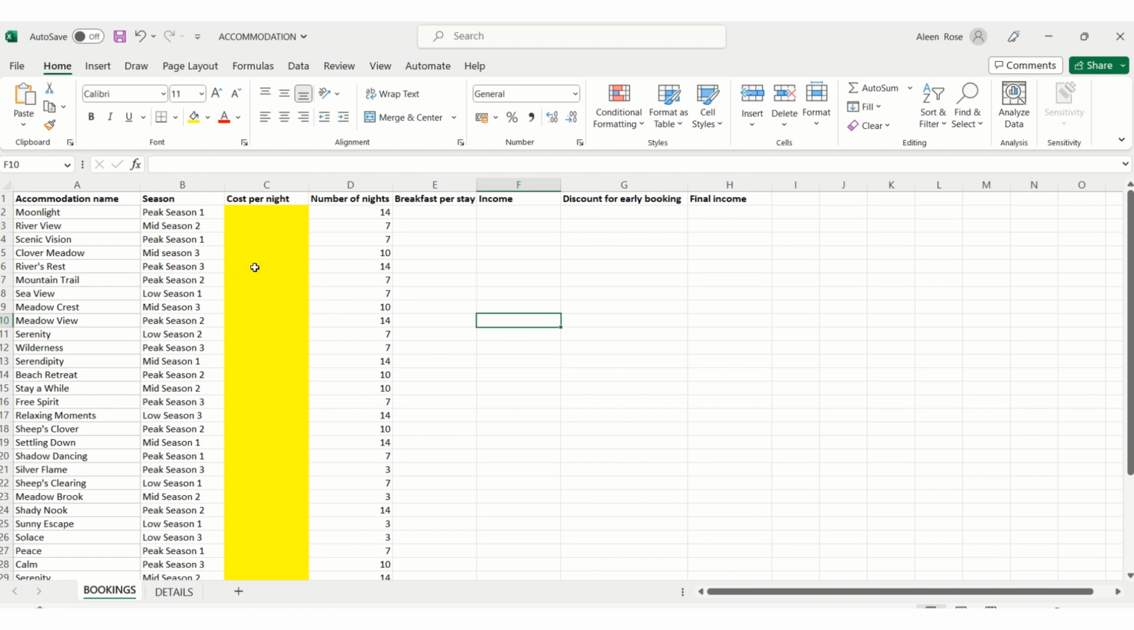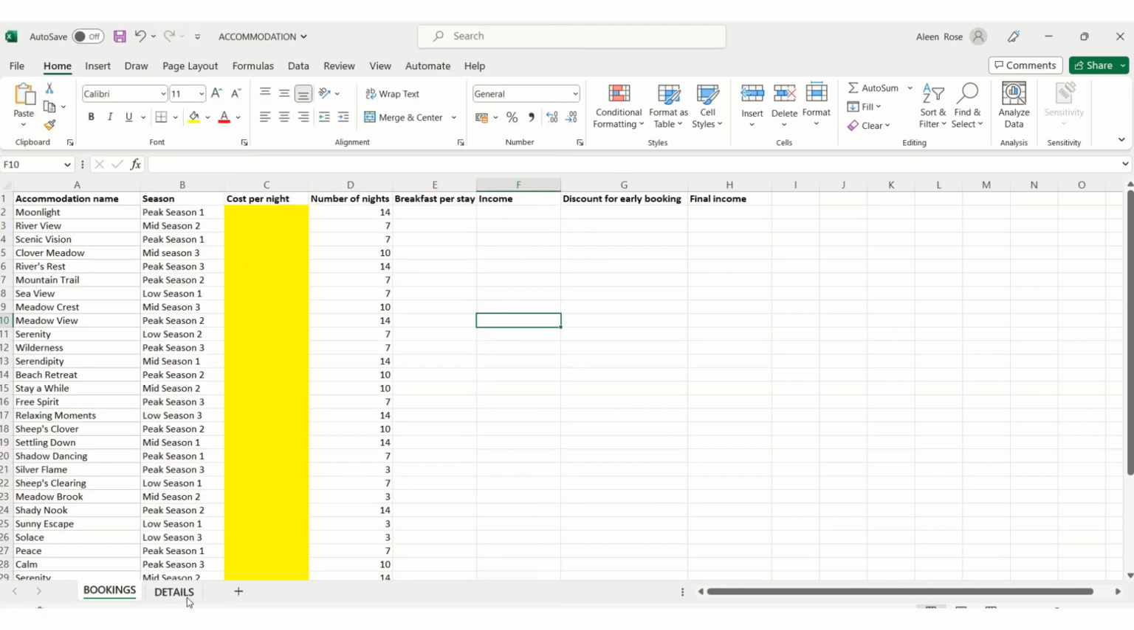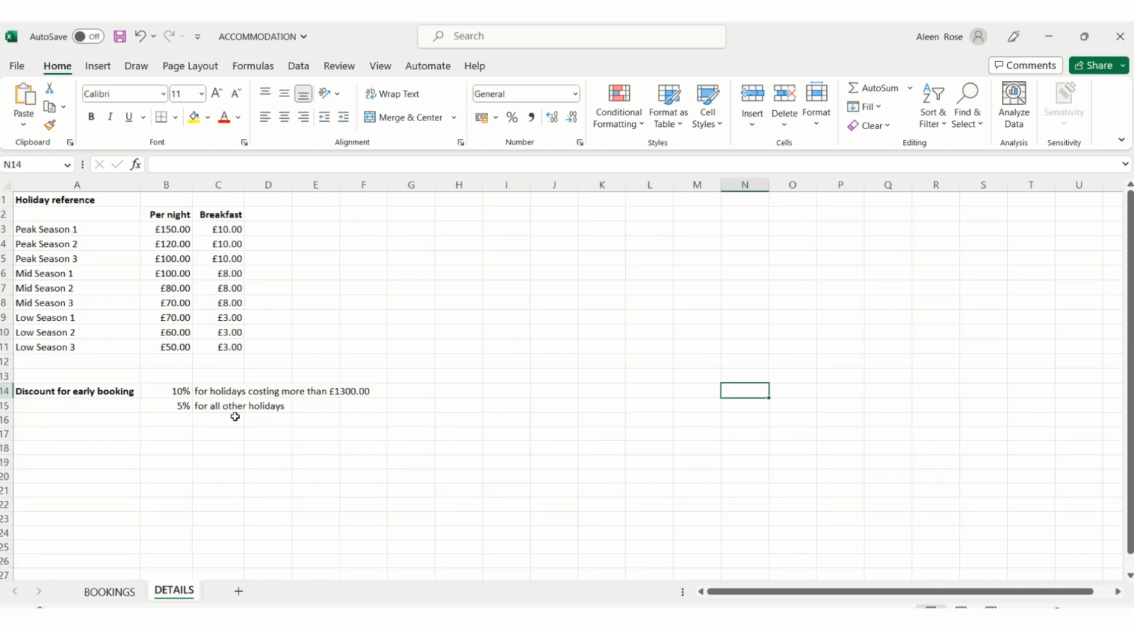Okay, for example, this is the bookings sheet. As you can see, there are two pages, bookings and details. Now in the bookings sheet, we need to get the cost per night, whereas the cost of each season is not given in this sheet, but it is explained in the details sheet.